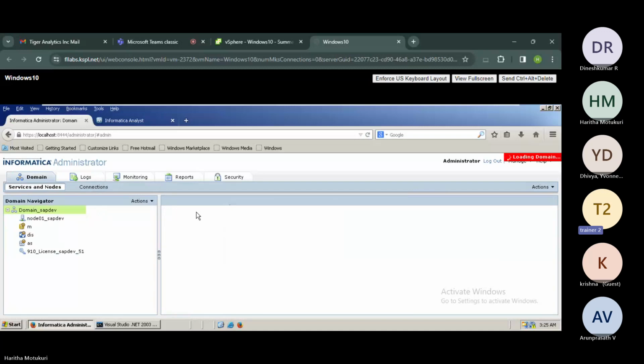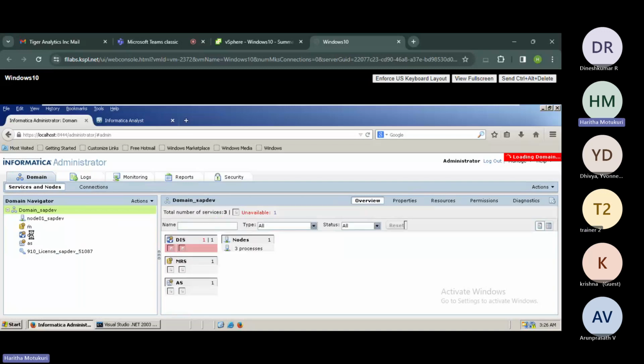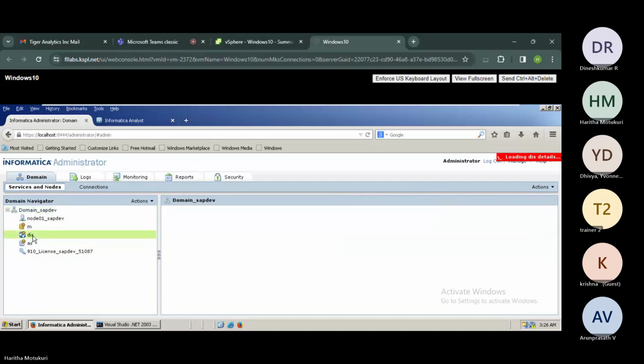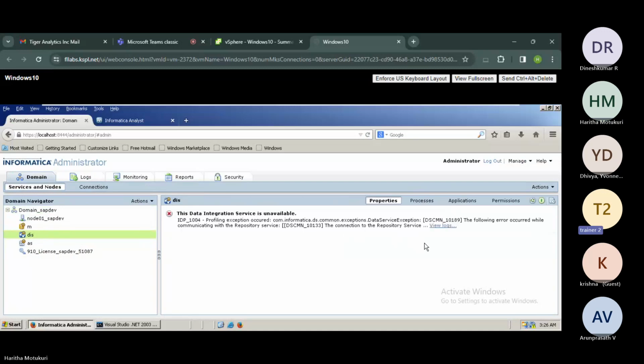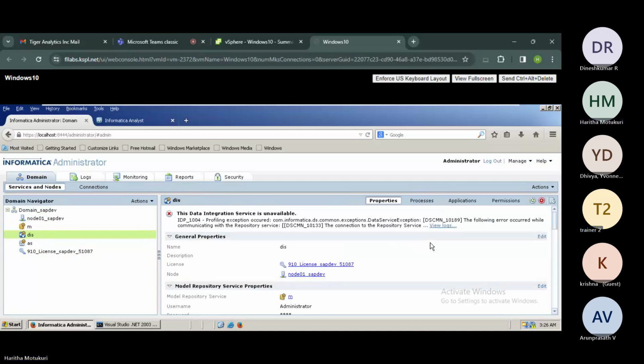It looks to me okay. Wait. Yeah, open the developer. Yeah, this is a problem. So DIS. Click on DIS. MRS looks to me okay. One second. What is this problem?